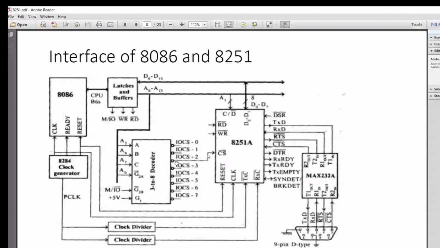So whenever communication has to be done, this particular combination, that is 010, should be available here in A5, A6, A7. When 010 is available, the second pin will go high, but it is a bubbled one, so it is 0. For that 010 combination, a low will come, and that will select this chip. So the address comes from the 8086 to select the chips.